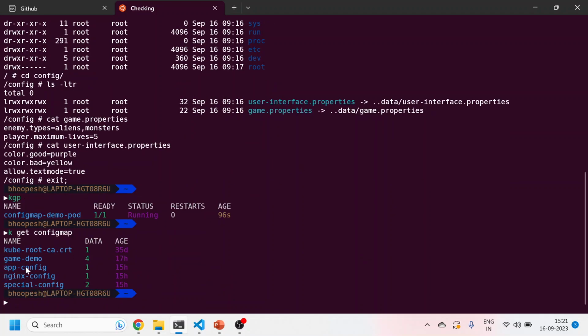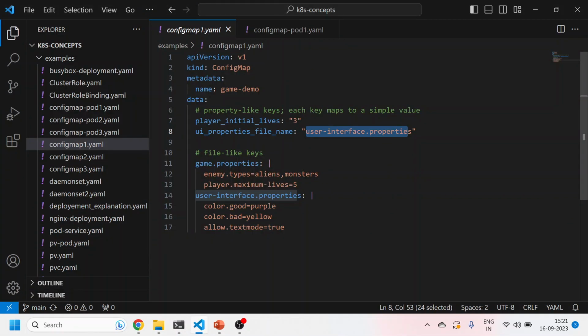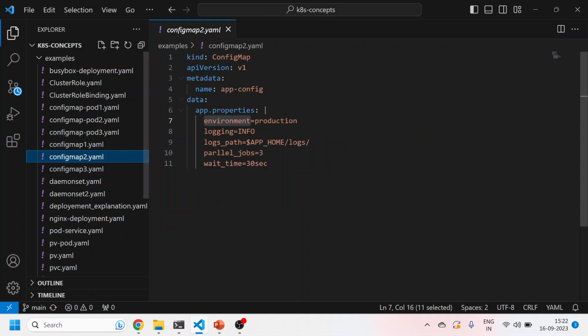So this is my config map, which got created, the game demo. Now, this is the first example. Let's quickly see another example to understand in a better way. So, what values can we pass? Via config map, we can pass key value pairs. We can pass multiple lines, or we can pass a file directly also. So, let's see in the second example what we are passing.